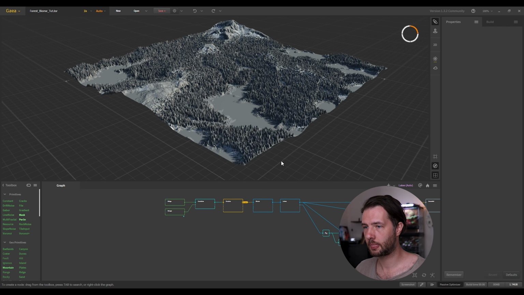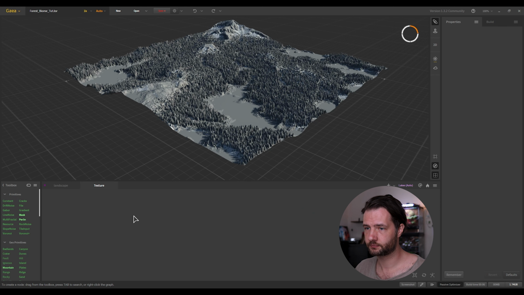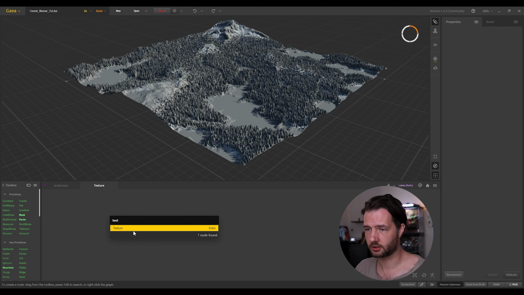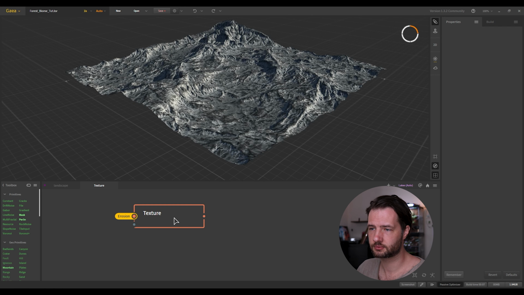landscape, and we can make another one. We're going to call this texture. So yeah, let's do that just to keep it clean. So in texture, we're just gonna create a new graph. We can call it texture. We're gonna pull it out, check portals, and select erosion.